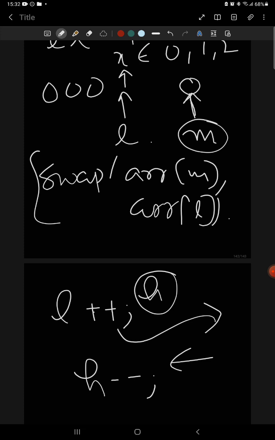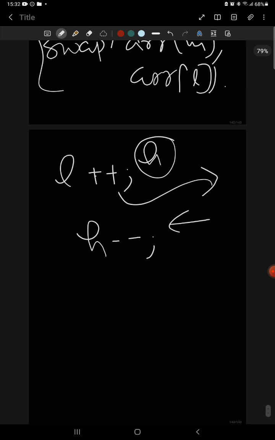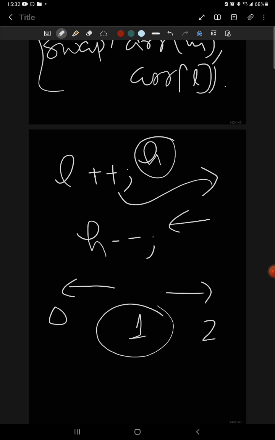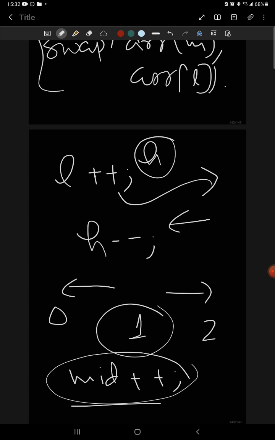Okay, now what if you get a 1? So just think of it this way: if you are throwing all the zeros to the left hand side, all the 2's to the right hand side, then what happens? The ones are not being thrown to any side, so the ones will always be there in the middle. So the point is, if I get a 1, I can just do mid plus plus, and that works, right? I hope that makes sense.